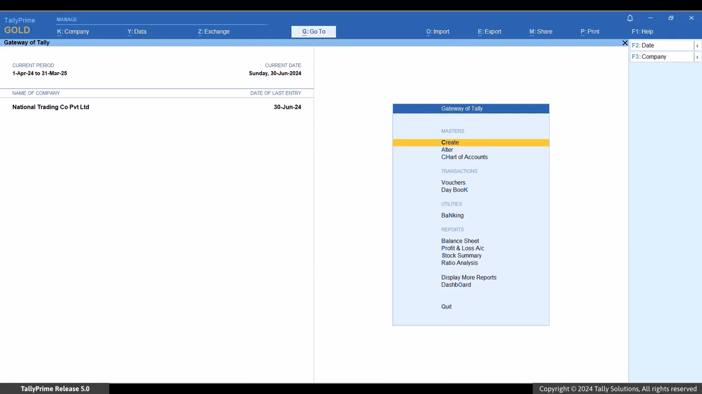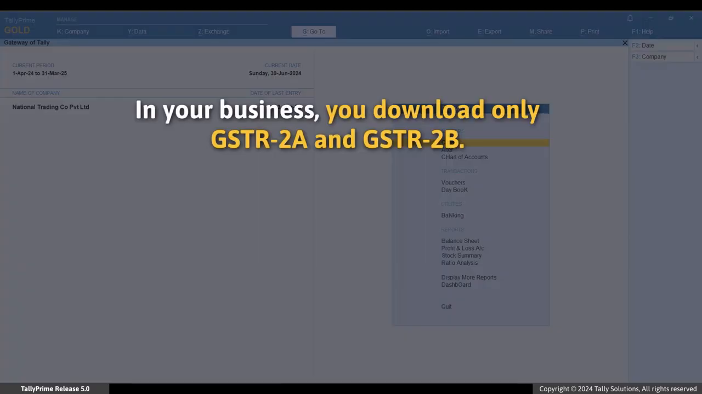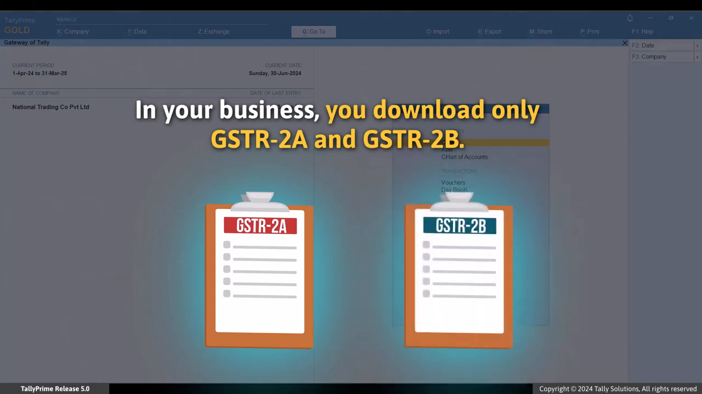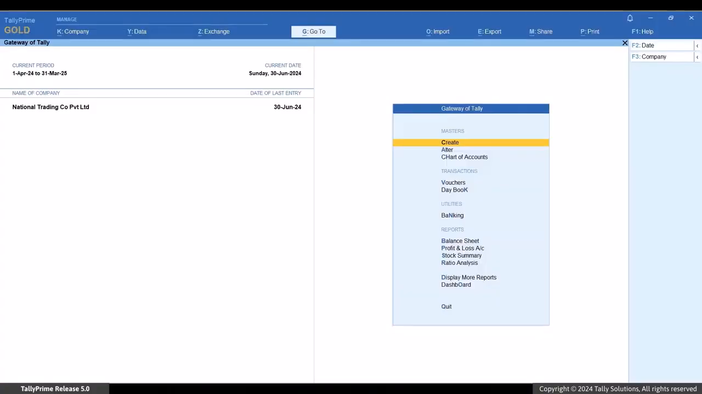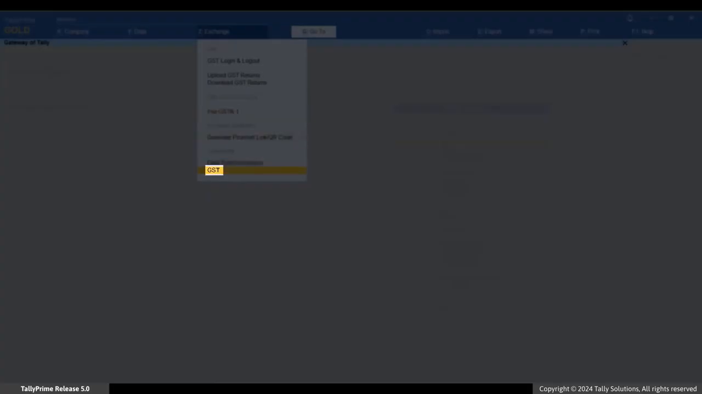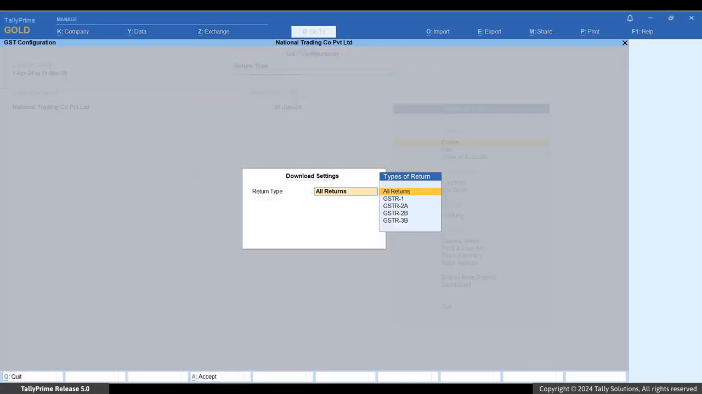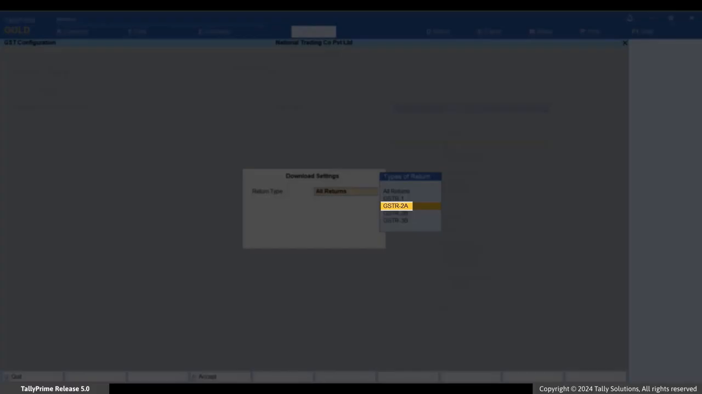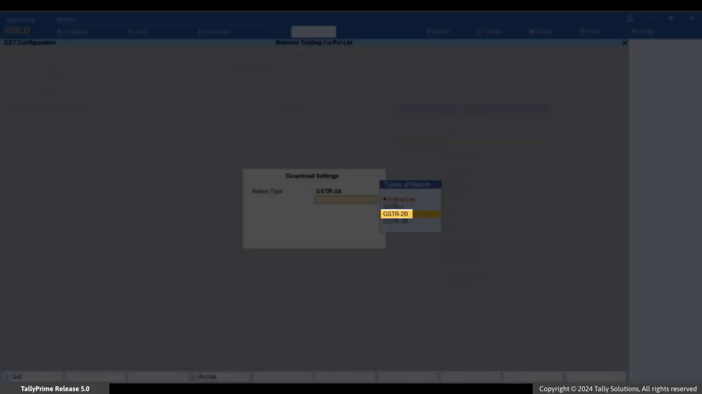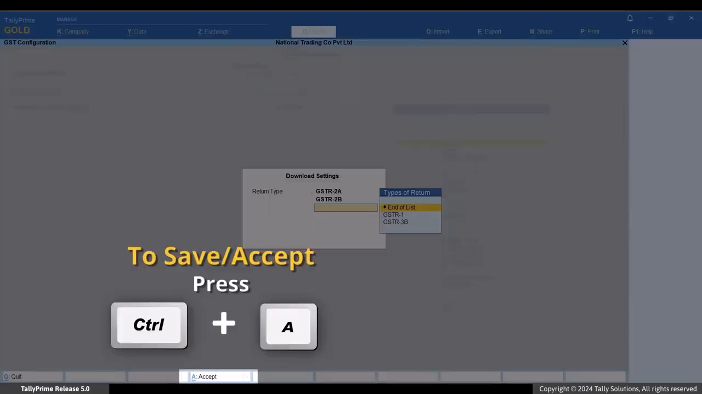In your business, you might be having a practice of downloading only GSTR2A and GSTR2B. In such a case, a one-time configuration is all you need to do. Press Alt+Z and select GST. Under Return Type, select GSTR2A and GSTR2B. Press Ctrl+A to save the configuration.